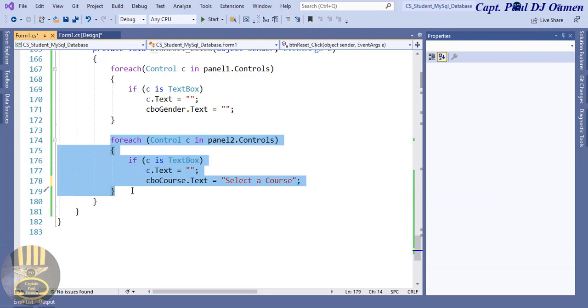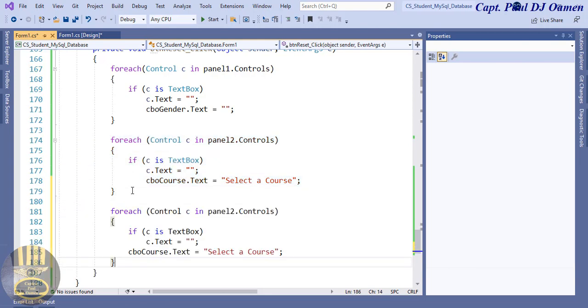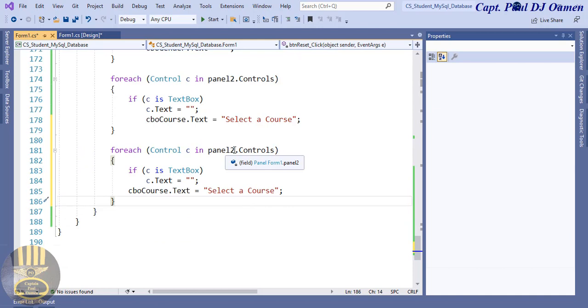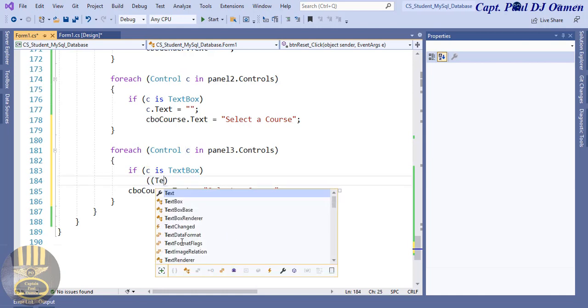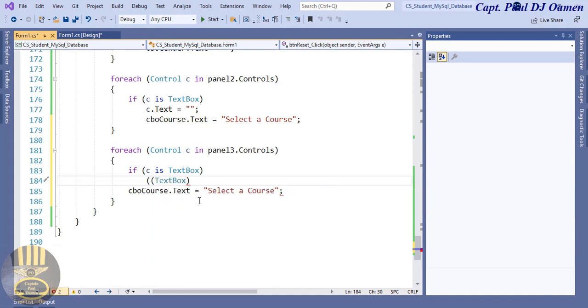Let's go for panel 3. On panel 3, I have a text box there, and I also have ComboBox on panel 3. So I'm going to change everything in here on panel 3 to, instead of just using c.clear, this is another method that you guys can use, specifying the object that we are working on. The object is a text object, as you guys can see.